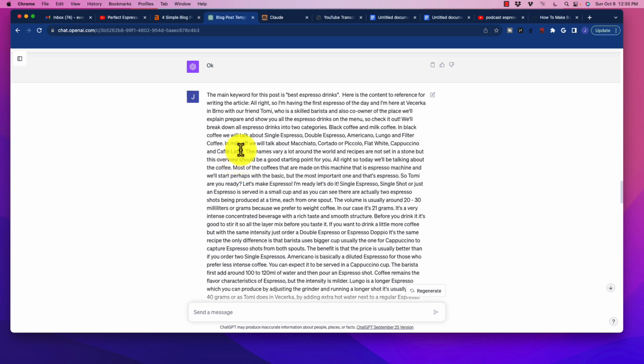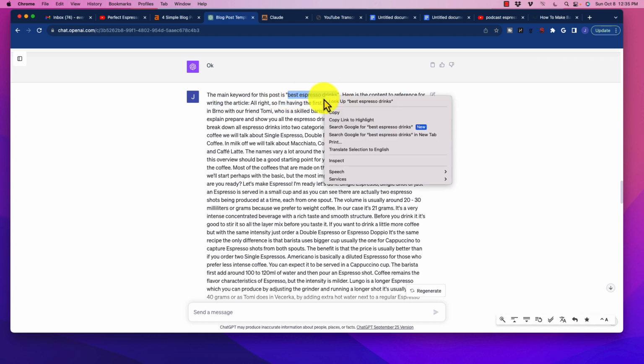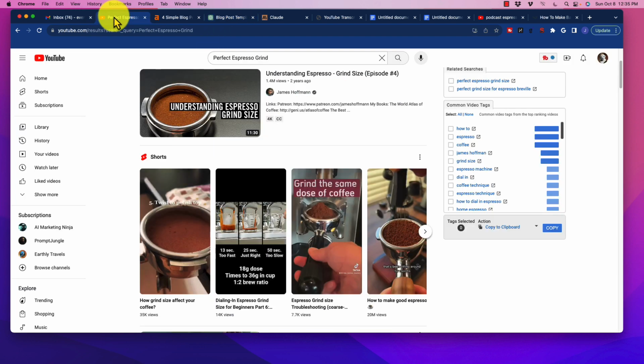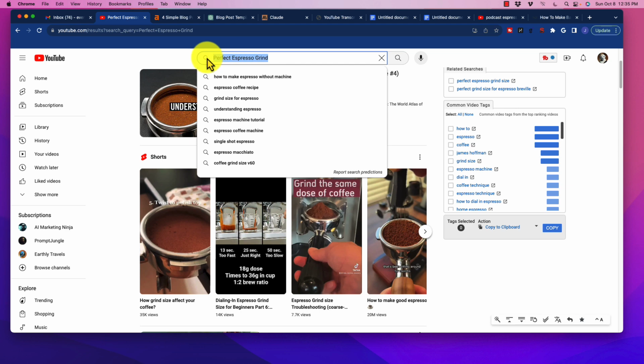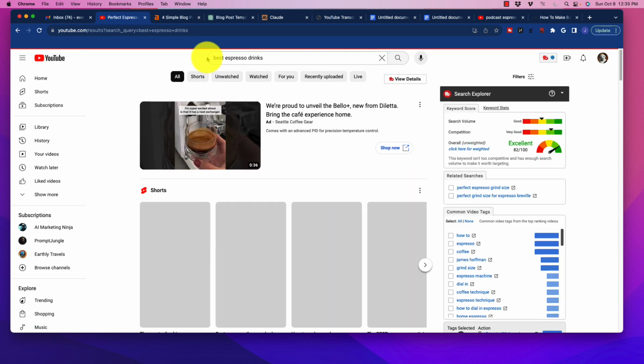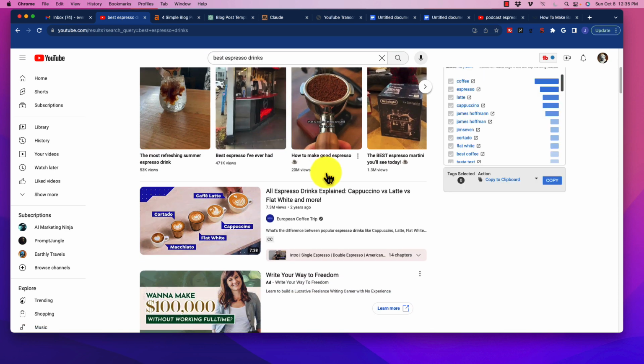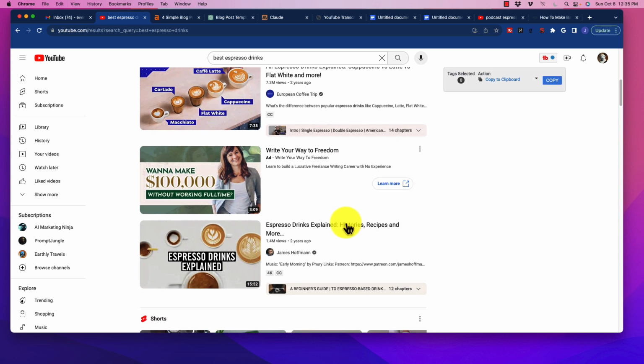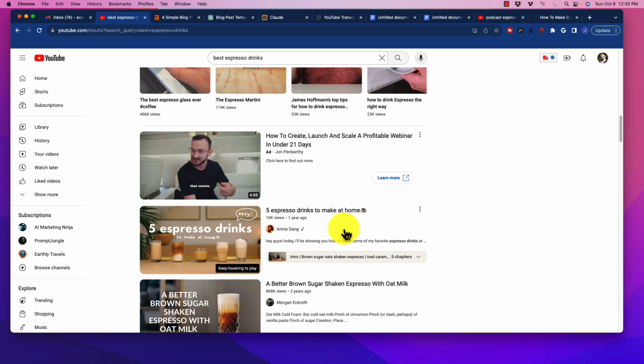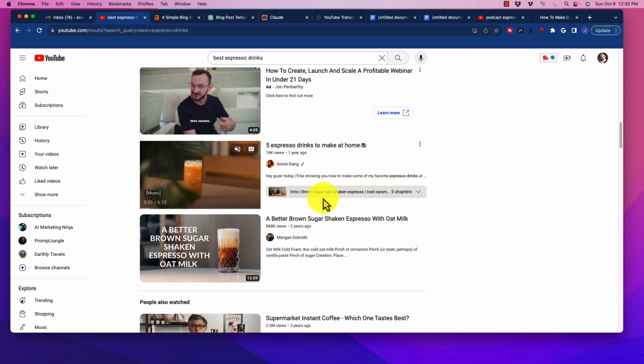But another thing to do, which is probably one of my favorite ways, is to just go into YouTube. So if I were to grab this main keyword here, or long tail, and I go into YouTube, and all I do is just paste that in, what I'm going to get is a bunch of content on that topic. And what we're looking for is just something that has a nice list-based feel to it.